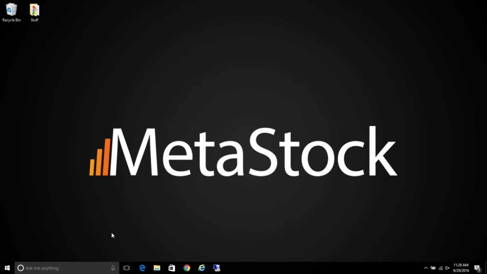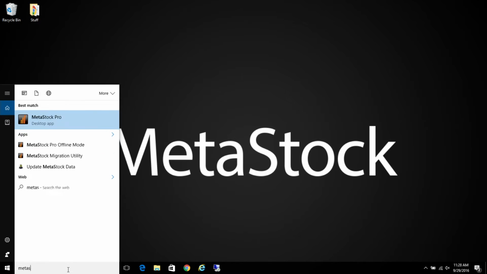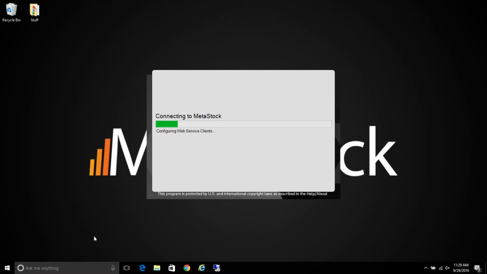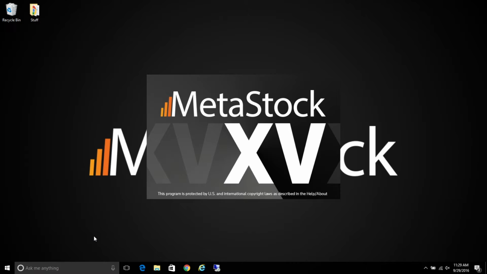Before you can log into offline mode, you must first successfully log in once in online mode. So let's do that now. And once you've logged in successfully into online mode, which of course requires an internet connection, you can work in offline mode for 21 days before having to log in and validate an active account.